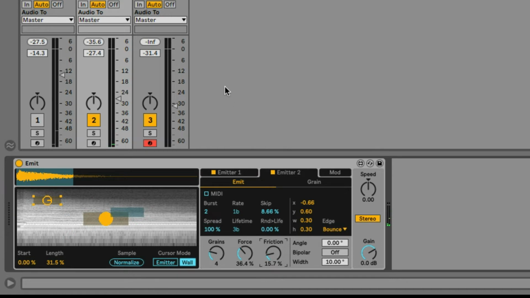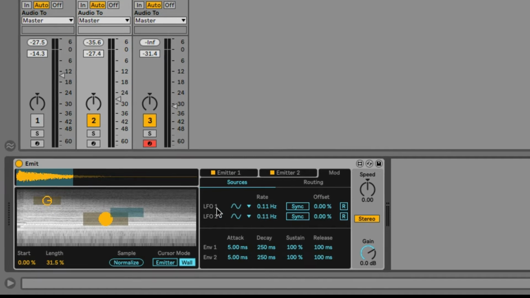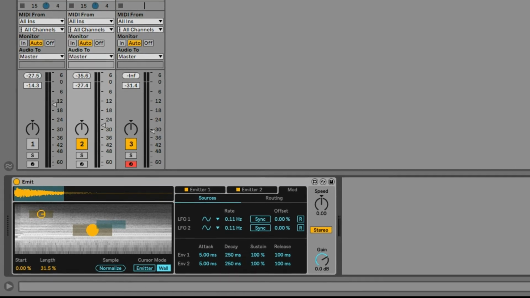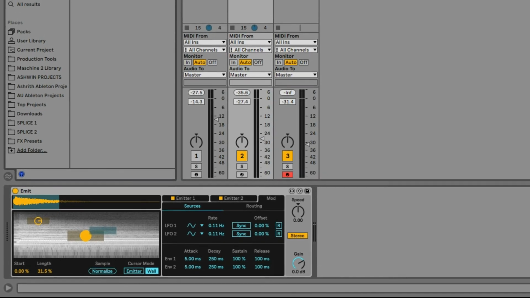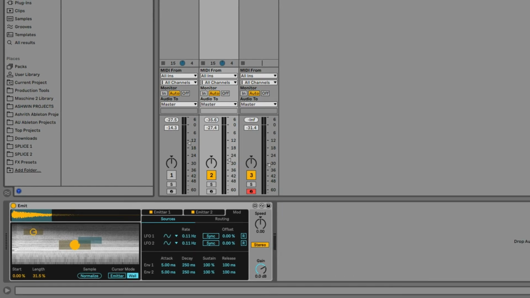Yep, that's the emitter. You also have a modulation section where you can make 2 LFOs or 2 envelopes to put along any of these parameters over here, but I'm going to use the LFO which I used for vector grain.